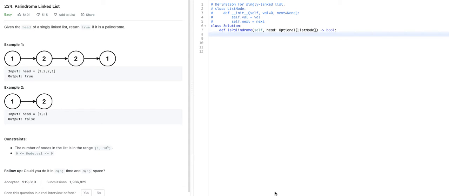Given the head of a singly linked list, return true if it is a palindrome. So what is a palindrome? A palindrome is a sequence that, if you read it from left to right or right to left, is going to be the same. As you see in this example, 1 2 2 1, if you read it from right to left, it is still going to be 1 2 2 1.